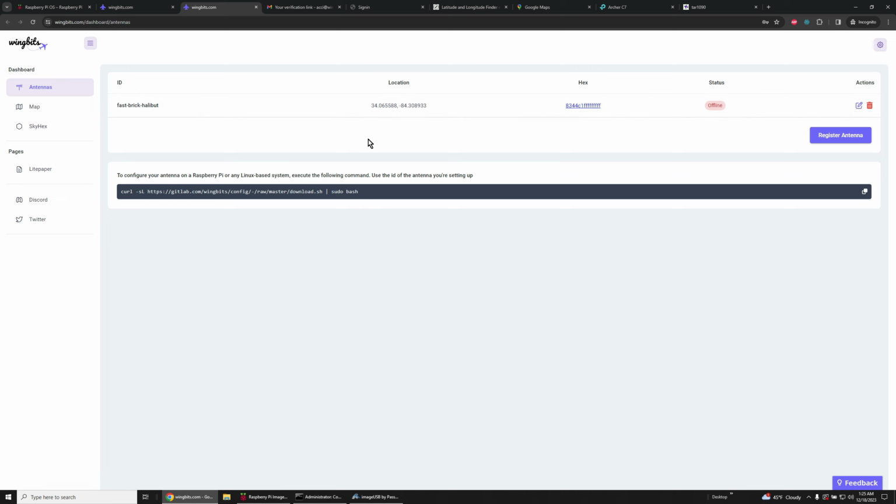So if you haven't been here before, the first thing is going to be the ID of your device. Some people call it an antenna. It's a setup, whatever. Fast Brick Halibut is mine. This is the location, which we just put in. This hex is the Uber hex at resolution 3 that we reside in. A status message, which will tell us whether we're online or offline. And also, if you mouse over, it'll tell you when the last data was sent. In this case, no recent because we haven't hooked it up yet.